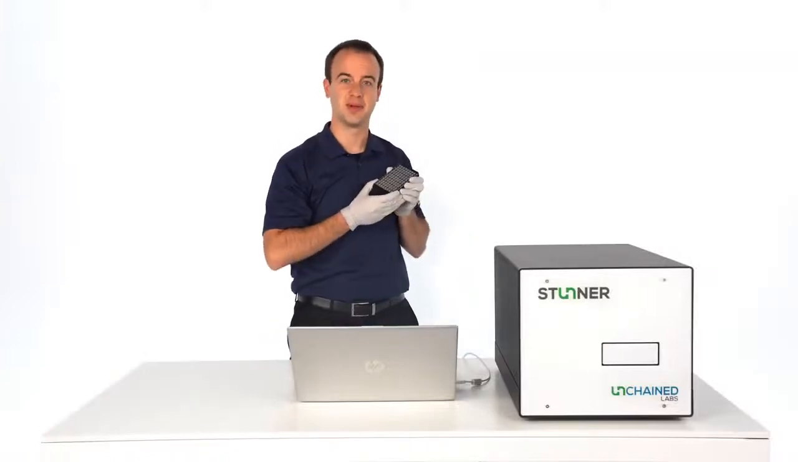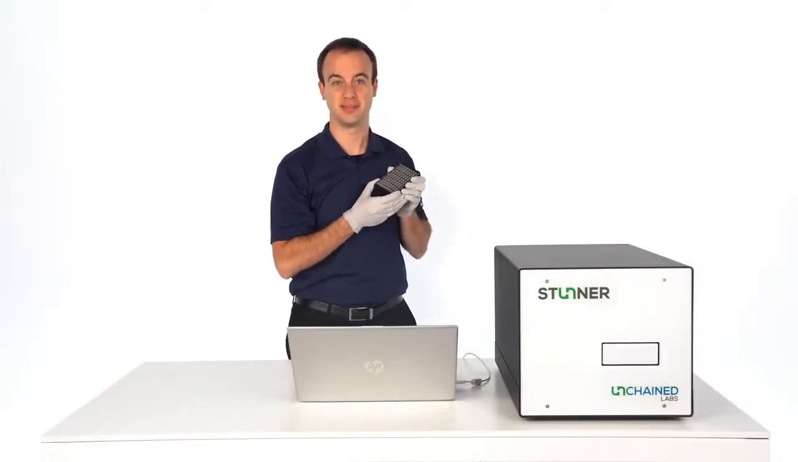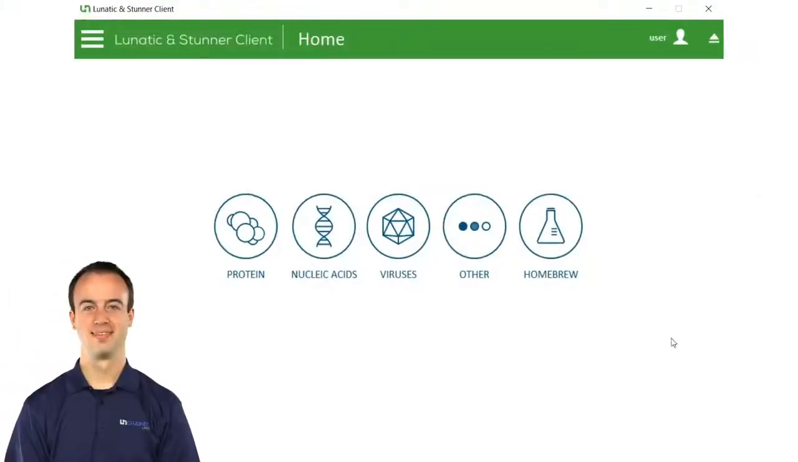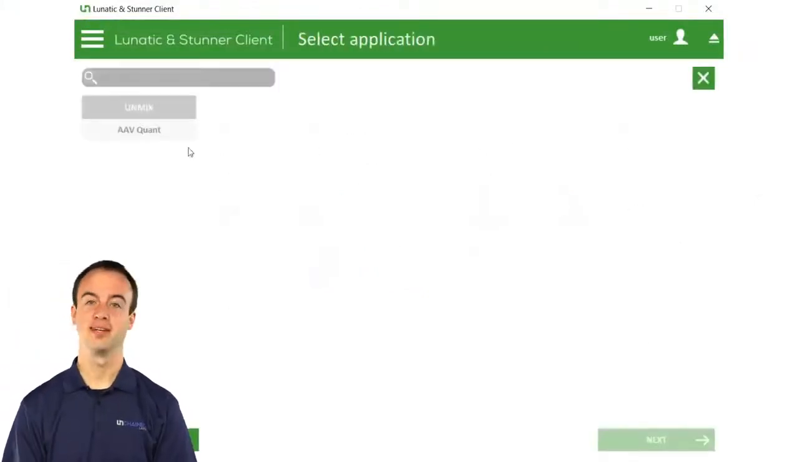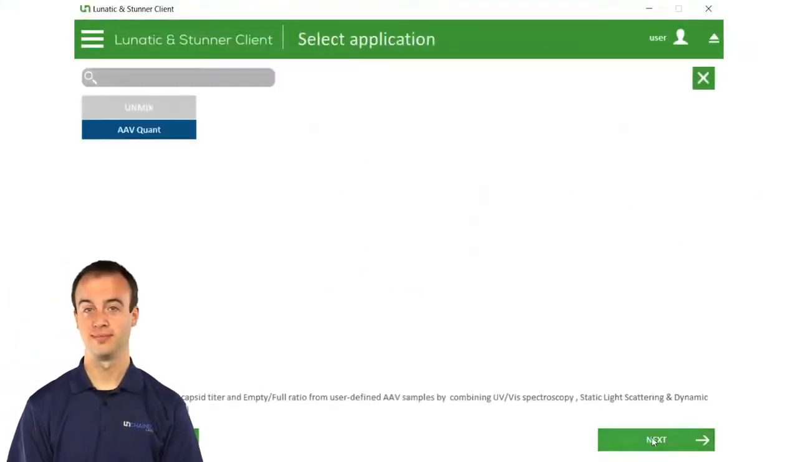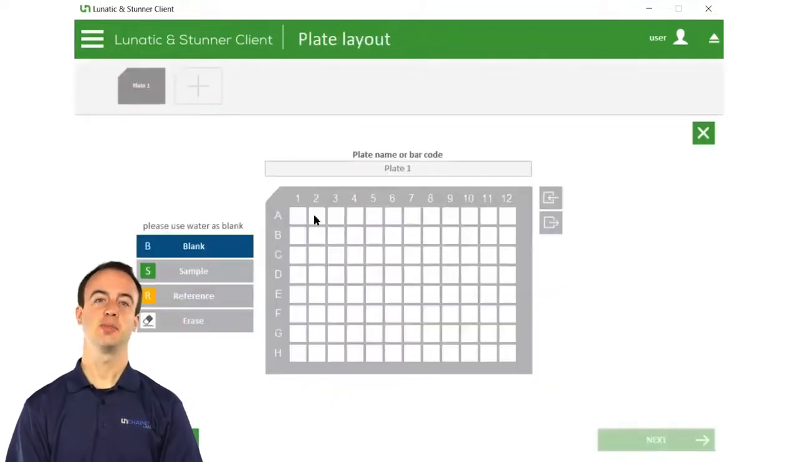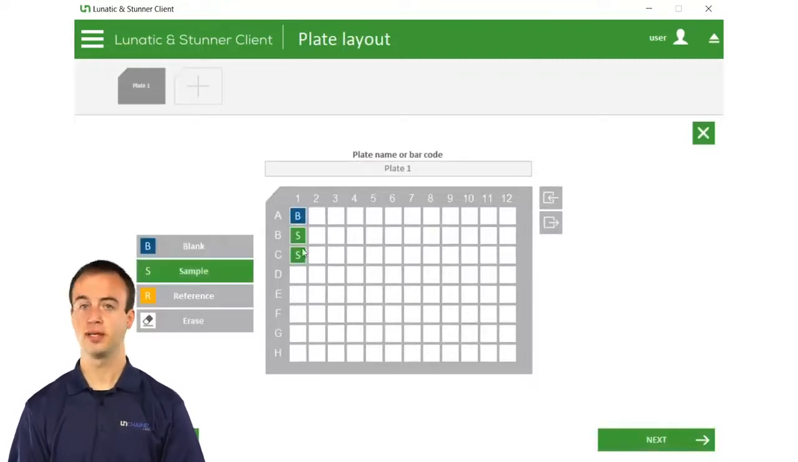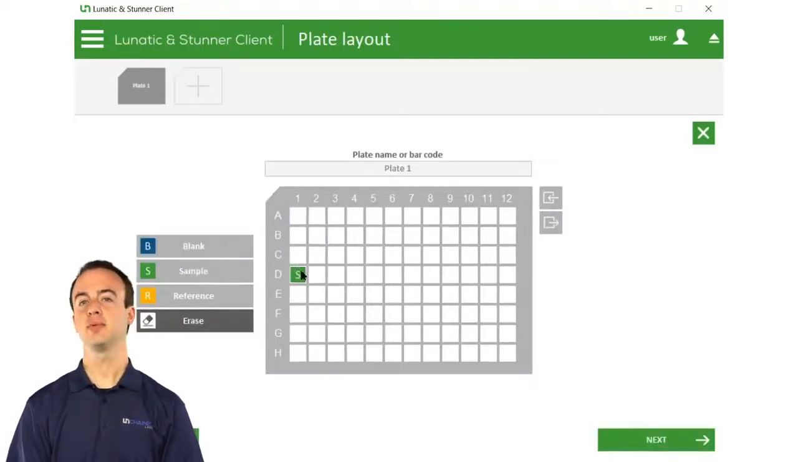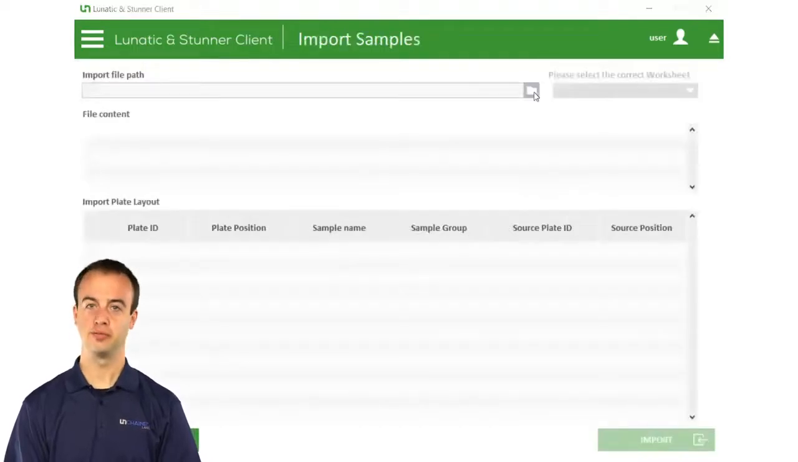To set up our experiment, it's time to jump into the Stunner software. First step, we go to the Viruses menu and select AAV Quant. Pick a Stunner plate and we're ready to go. Next we can choose to populate each well manually, for example to tell it that we have a buffer blank and 3 samples, or we can simply import and pull in all the information from an Excel file.